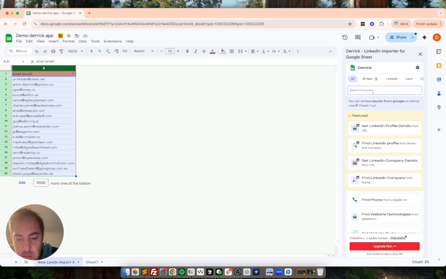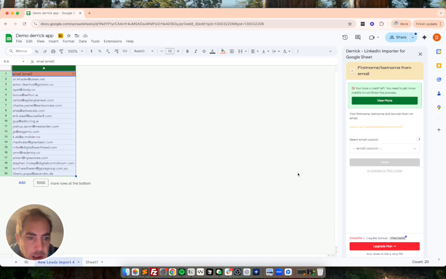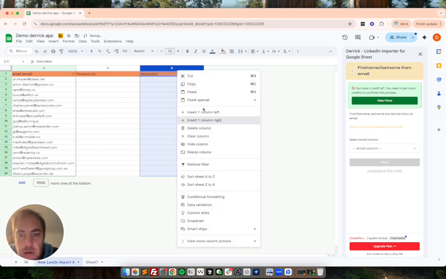So let's get name from email, this. Okay, and this feature is free, so you don't have to have a new plan or anything else. So just select the column with your email. As I said before, you can have a lot of columns if you want.